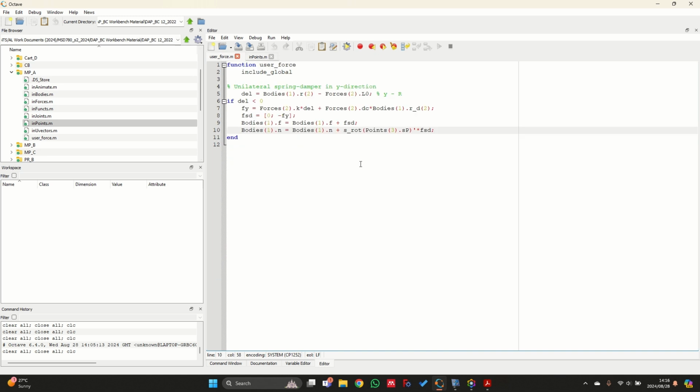So if I go back to user force over here, you'll see that we simply say plus S_ROT. So this is the S vector rotated. And we use point 3, which is then point C on body 1. Dot SP means we extract its local coordinates. And prime over here simply means that we use the transpose. Once we've stipulated where the point is and we have its local coordinates and its transformations over here, we simply multiply it with that spring damper force that we specified in the previous step over here.